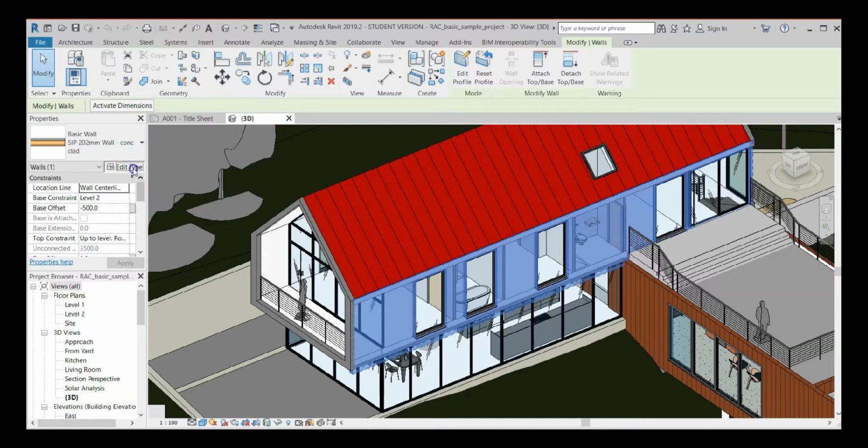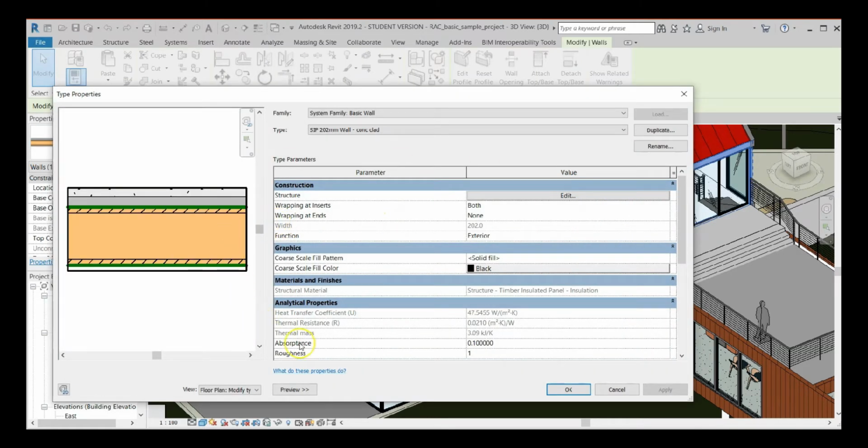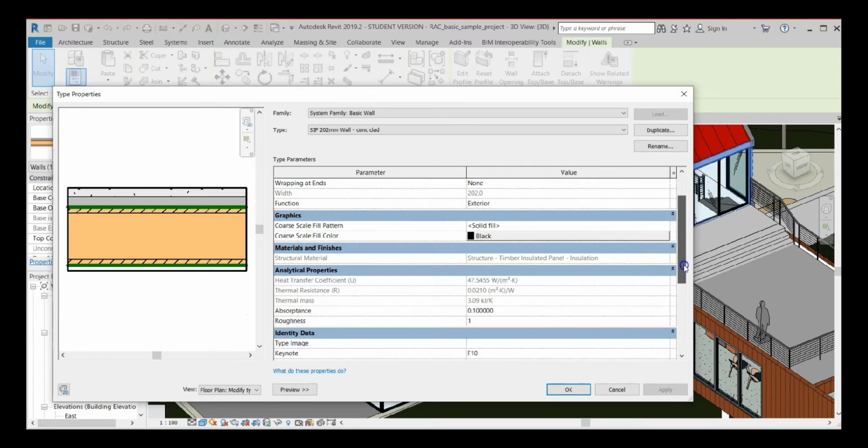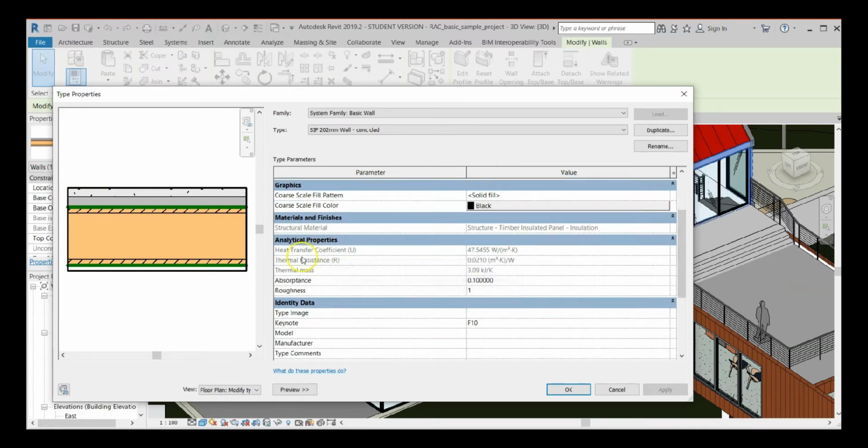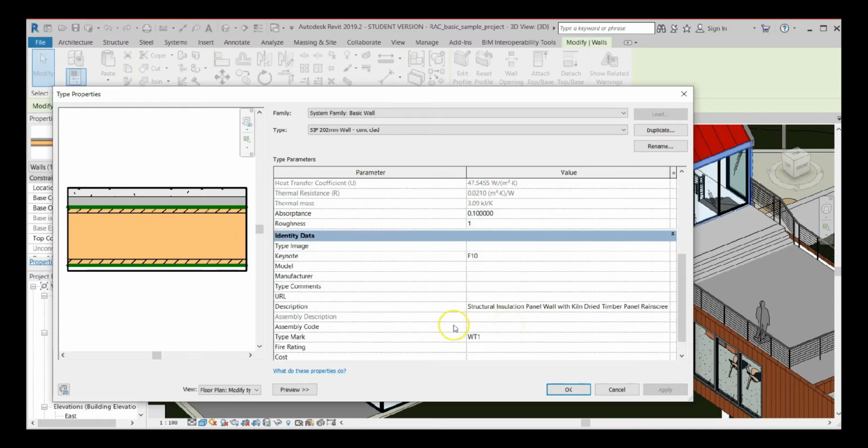If we click on Edit Type, we can see a little bit more information about this wall. Down in here, we can see the analytical properties. We can see that the heat transfer coefficient is this number, the thermal resistance is this number, and the mass is this number. Further down, we can see some more information. We can see that a description of this is structural insulation panel wall with kiln dry timber panel rainscreen. And we can see that this information in here can be edited. We can add in information in here about the manufacturer, the model, and the fire rating.